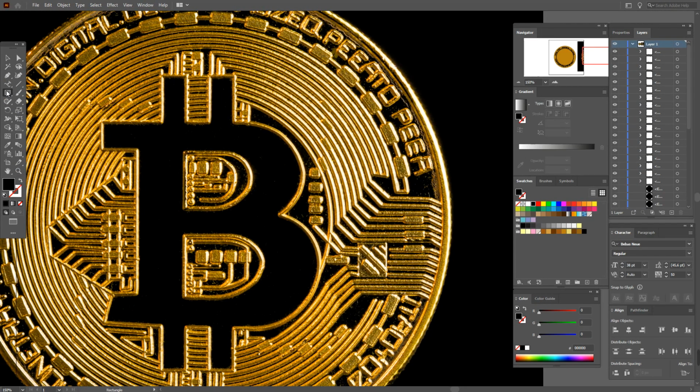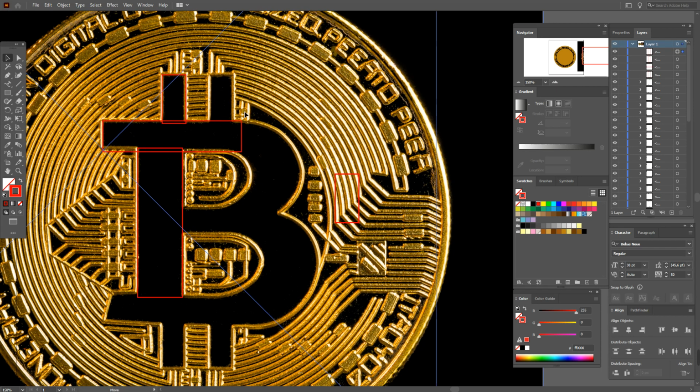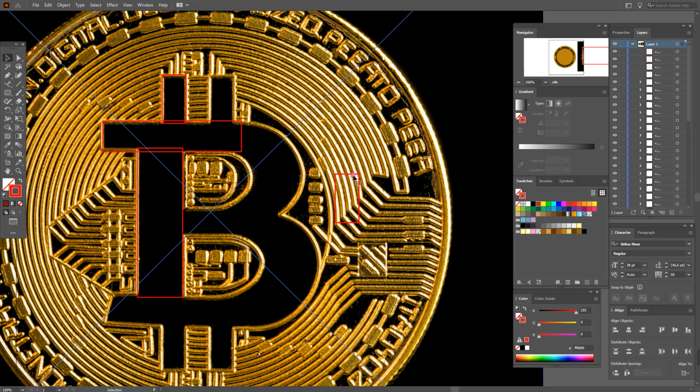Let's create the Bitcoin logo. Select rectangle tool and here in the stroke red color, and let's create the shape of Bitcoin. It will be easy. Now select this shape, copy and paste it, and move here. Select both shapes and align them. Copy and paste both shapes and move them here.